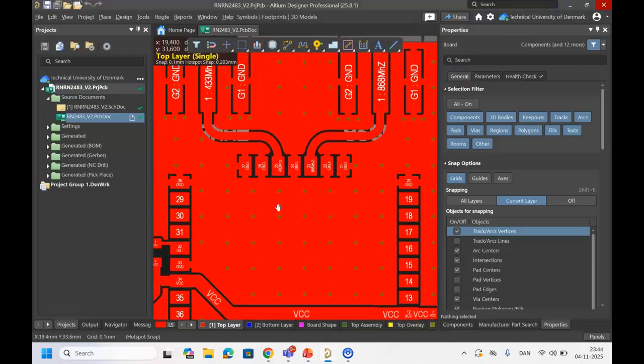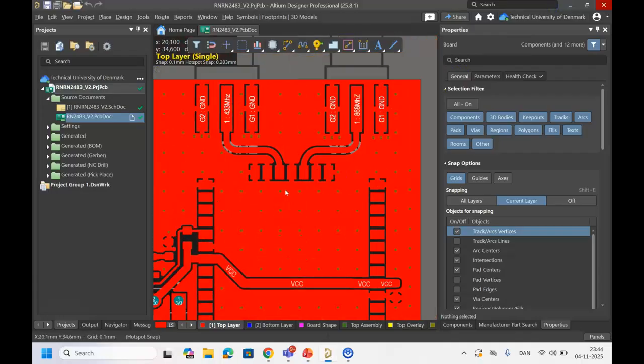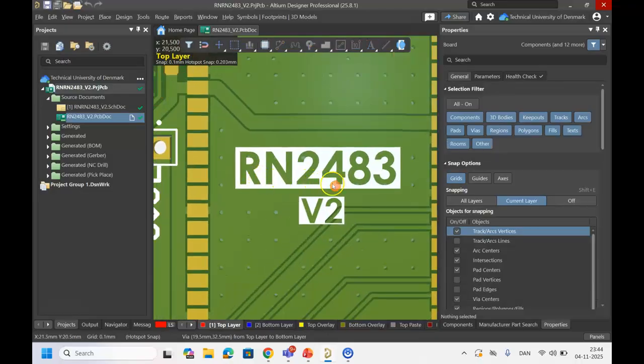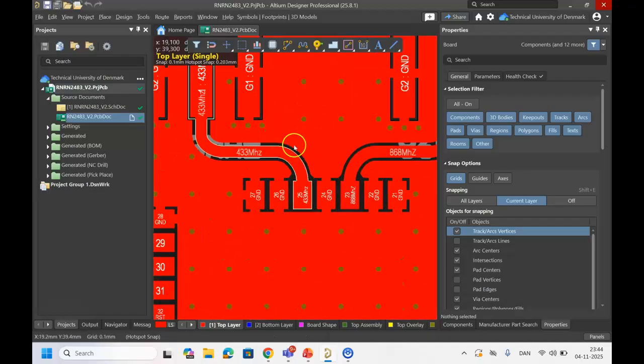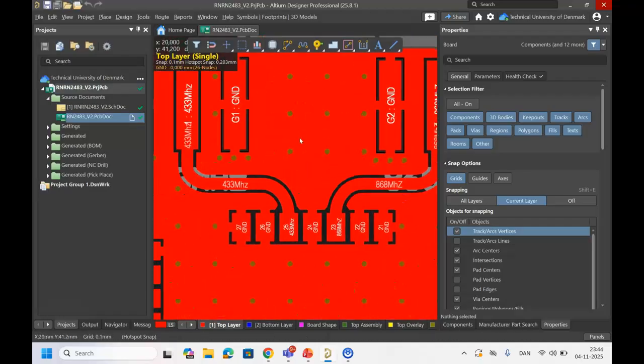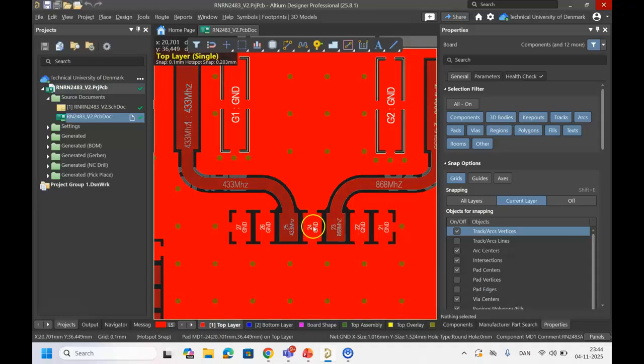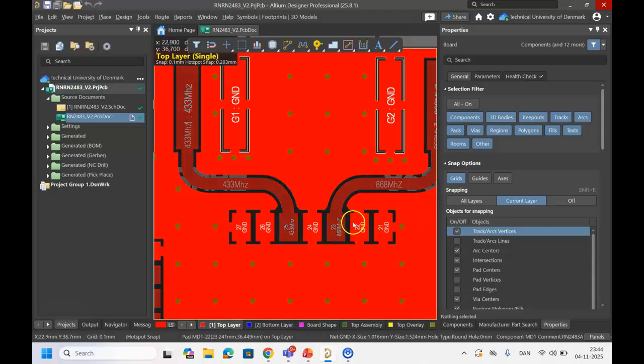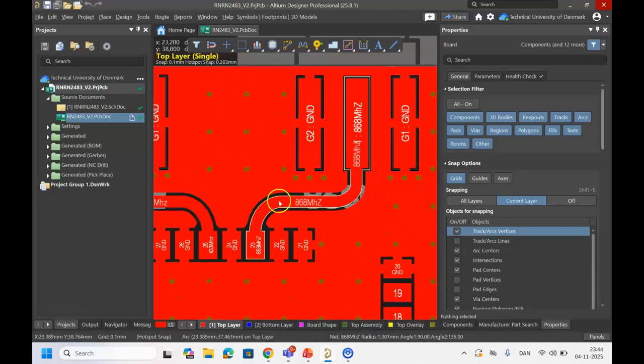So I have this PCB, which is a LoRa device. It's called RN2483. This IC has two different antennas you can connect, with two different frequencies, 868 and 433. This trace here needs to be matched to 50 ohm between the SMA connector and the RF pin here.